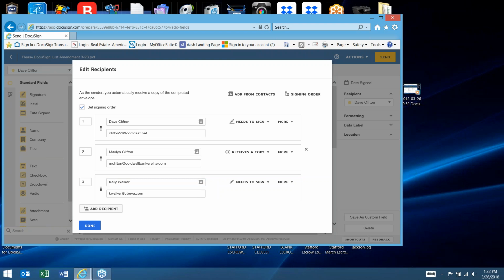And now I need to change the signing order. I'm no longer the second one to receive the document. I'm going to be the third one. And Kelly is going to be the second one. So we have Dave, we've added Kelly, and Kelly needs to sign, and then we have me. I'm going to receive a copy. So now I'm done.